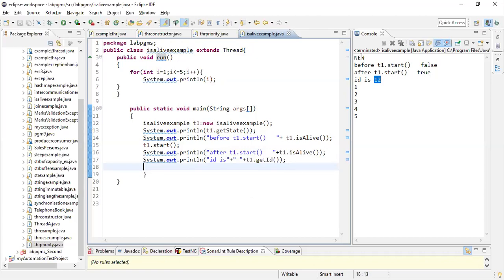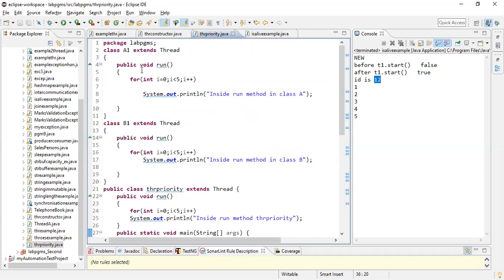The next one we'll be seeing is priority, an important property of threads. We have seen the contents also.